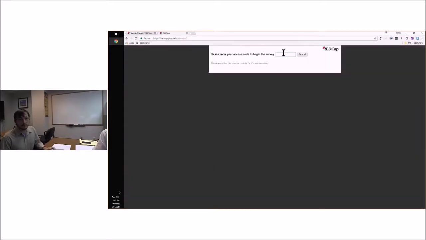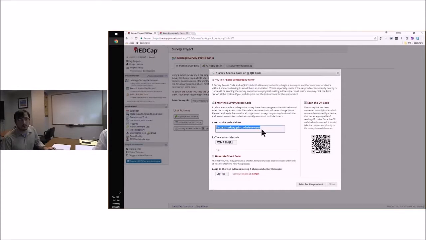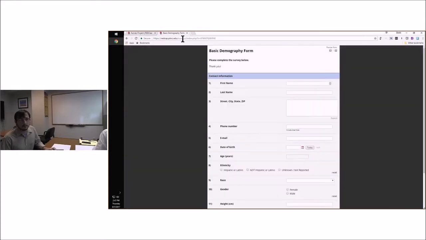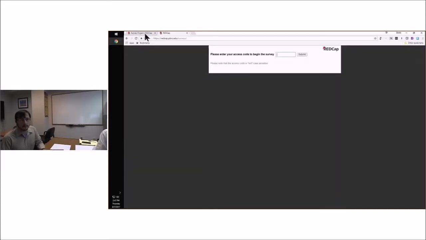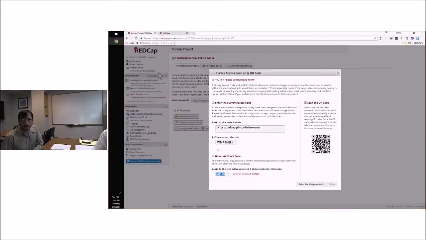So if I do that, I type it in, copy and paste, it brings it here again. But if I try to use it again, it says it's invalid because it was already used. So it's a one-time one. You want to be careful about that.